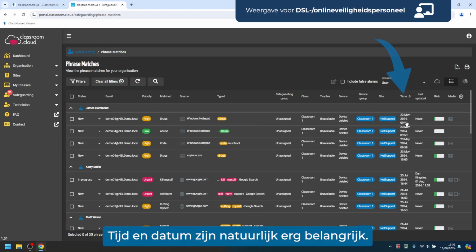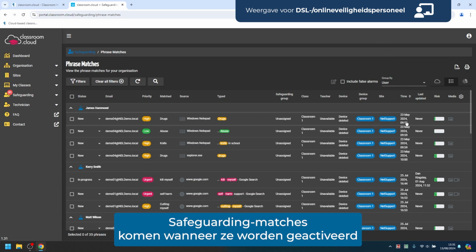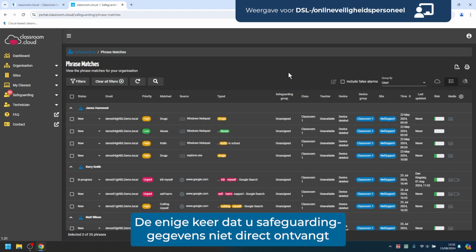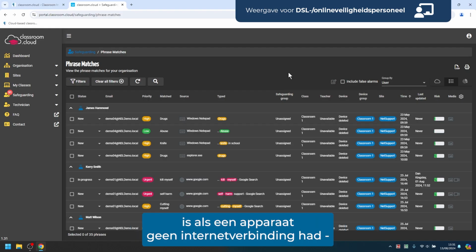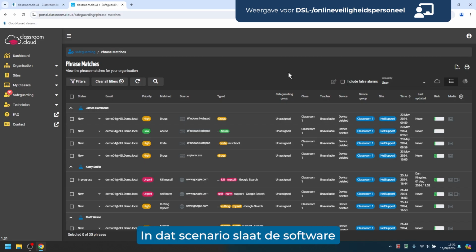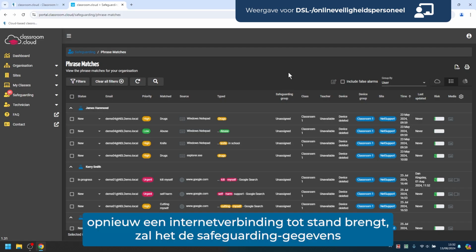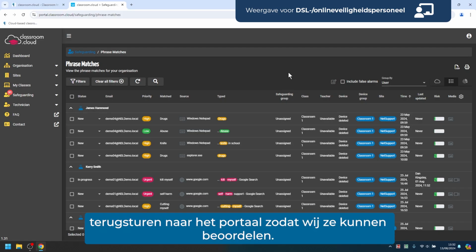Time and date is of course very important. Safeguarding matches, when they are triggered, come through practically immediately, with a few seconds delay. The only time you wouldn't receive safeguarding data immediately is if a device didn't have an internet connection, perhaps off-site. In that scenario, the software does cache the data locally, and as soon as the device re-establishes an internet connection, it will send the safeguarding data back to the portal for us to review.